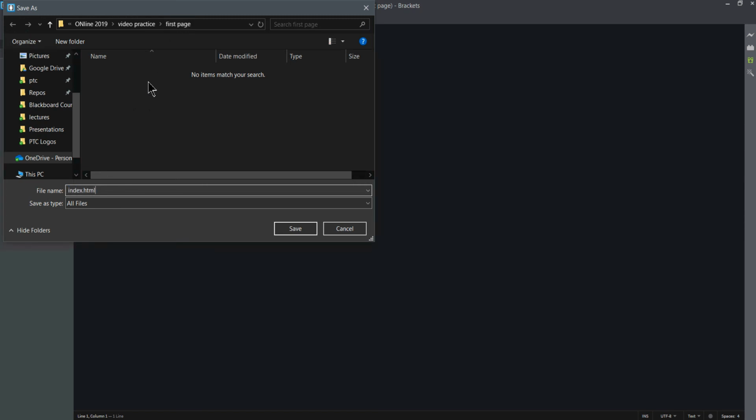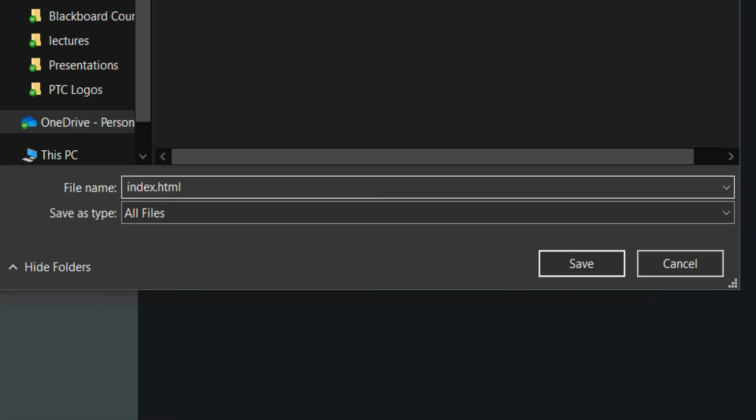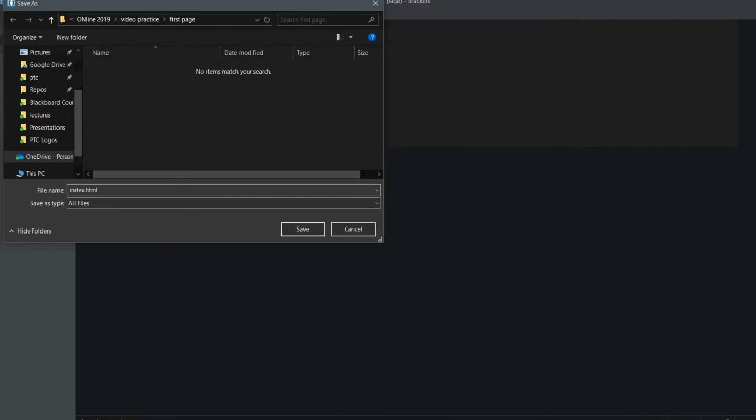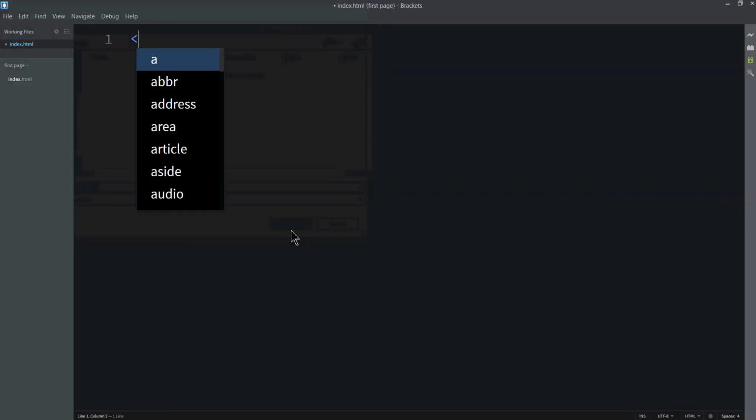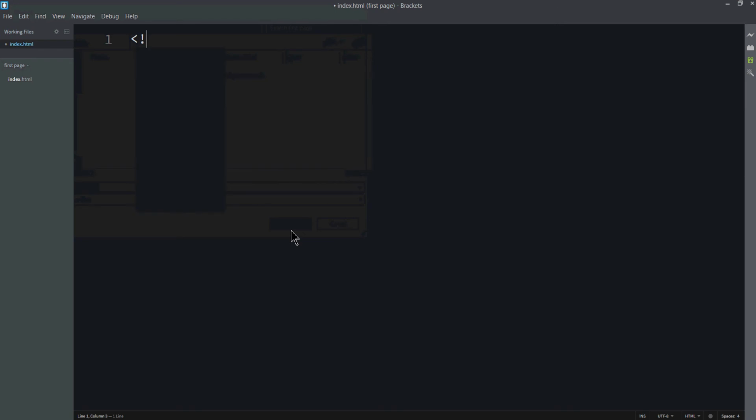I'm going to call it index.html. That dot is really important. If you forget the dot, nothing works right. Index.html. Save it. Now we're typing HTML. I'm going to create the doctype so that browsers know this is HTML. I'm going to create my first container tag, HTML. Notice how Brackets opened the tag and closed it for me. That'll help you a lot because everything you type in HTML has to be open and closed.